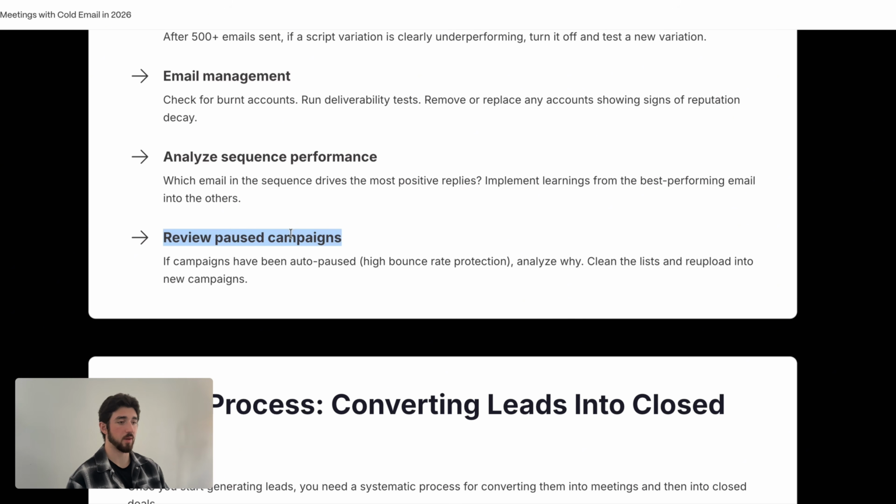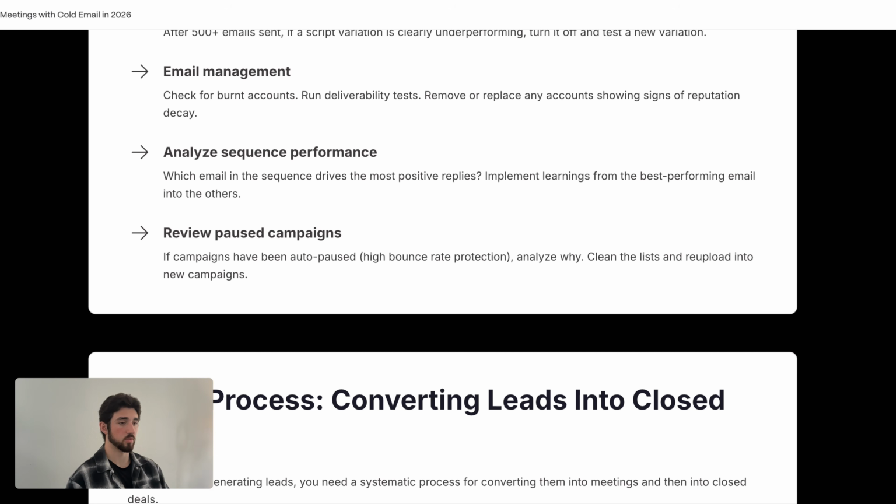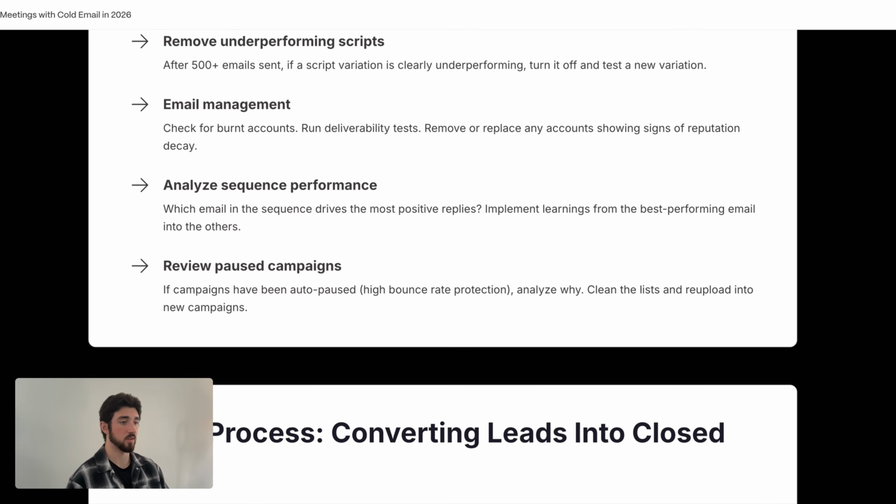Then, reviewing paused campaigns. This is specific to the agency: if any campaigns go over a certain bounce rate, they are immediately paused. So if we have any paused campaigns, we review what's going on. If it's a high bounce rate, we analyze why, clean the list, and do what we need to do. So that covers campaign management optimization.